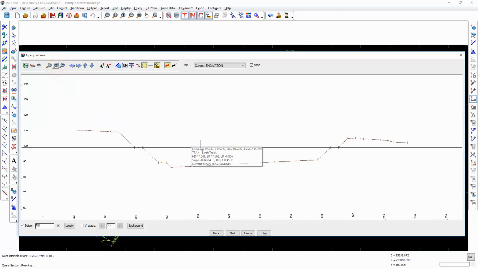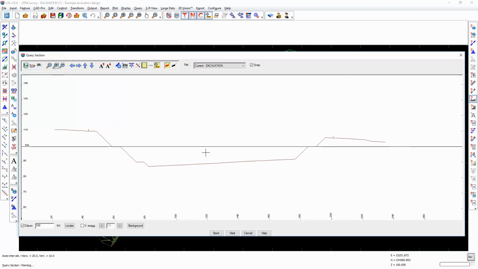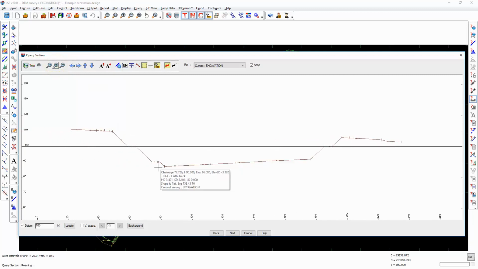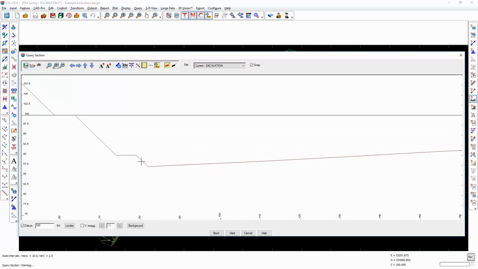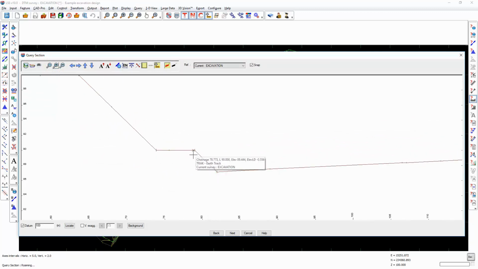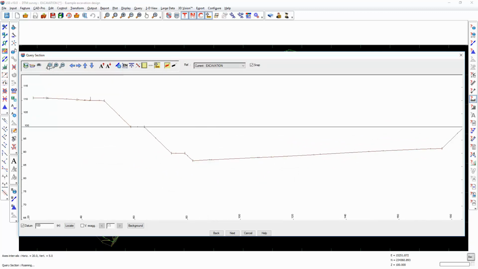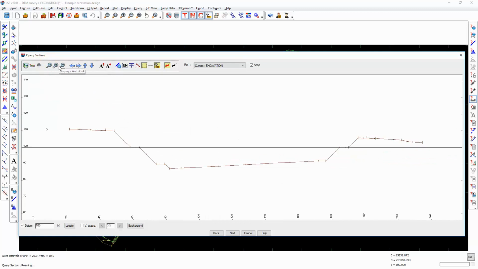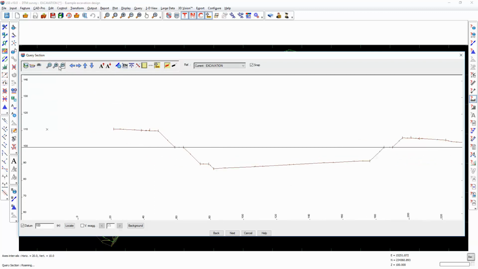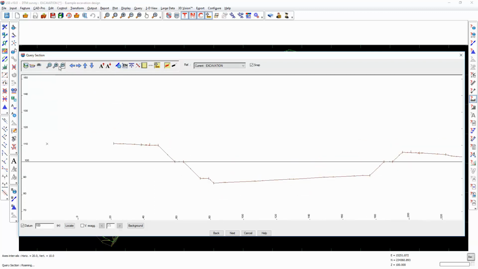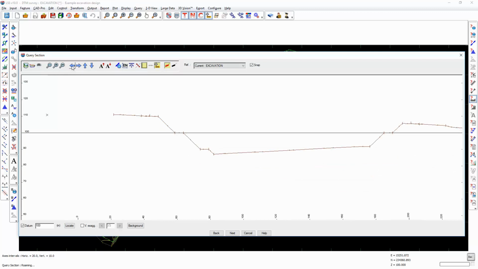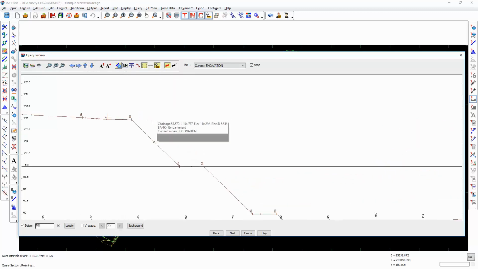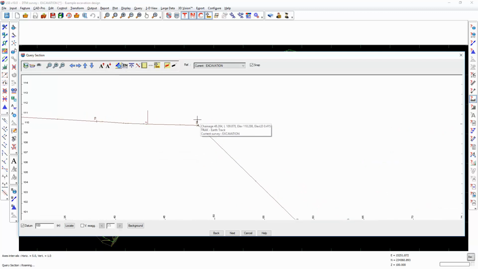zoom in. Alternatively, if you hold the mouse wheel down, you can pan, and scrolling with the mouse wheel allows you to zoom, and it will center that zoom on the cursor position. You can also use the left and right arrow keys on your keyboard, the up and down arrow keys, or these arrow icons.